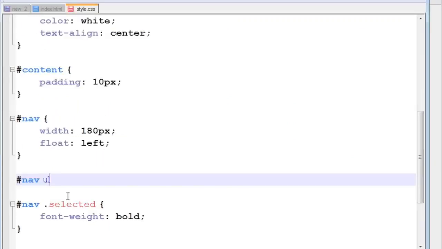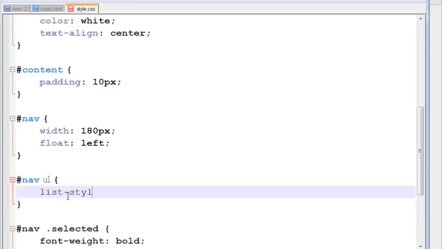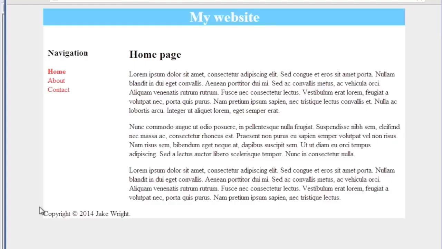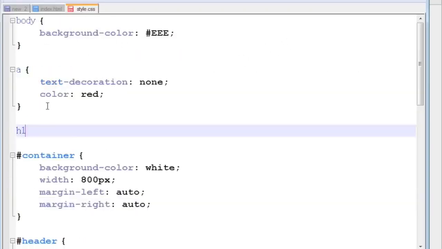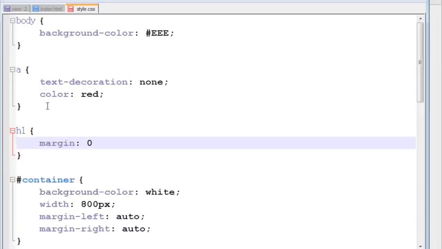Let's target the unordered list within the navigation div. Let's set the list-style-type to none. That removes the bullet points. And let's set the padding to 0. That removes the space at the left. The reason we have a gap along the top is because this heading has a margin on it. We can target the h1 tag and set the margin to 0.